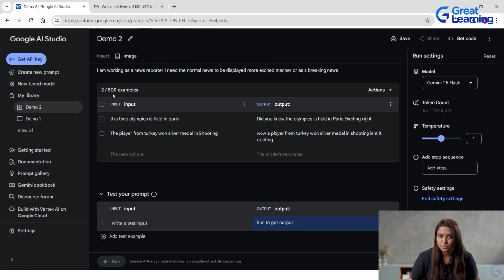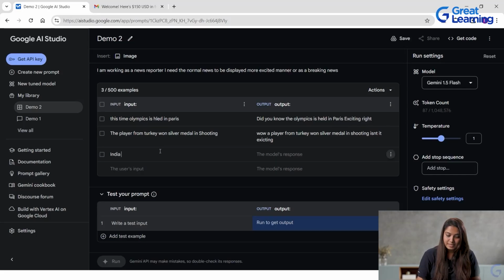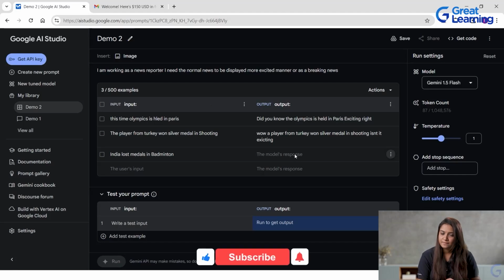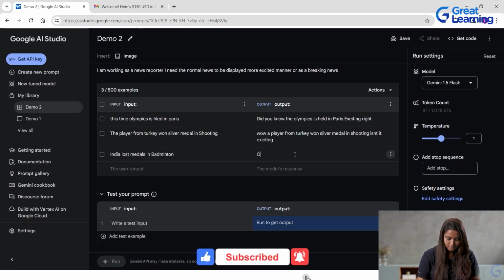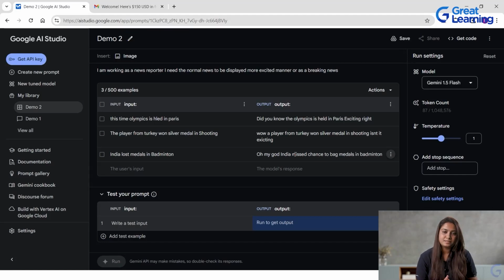Out of 500 samples, I've used 2 samples. And you can give a third one as well. India lost medals in badminton, right? You can just give a simple input and the output: oh my God, India missed a chance to bag medals in badminton. It is just exaggerating or giving an excited output for our normal sentences. This is how I'm trying to train. Then we will test the inputs.